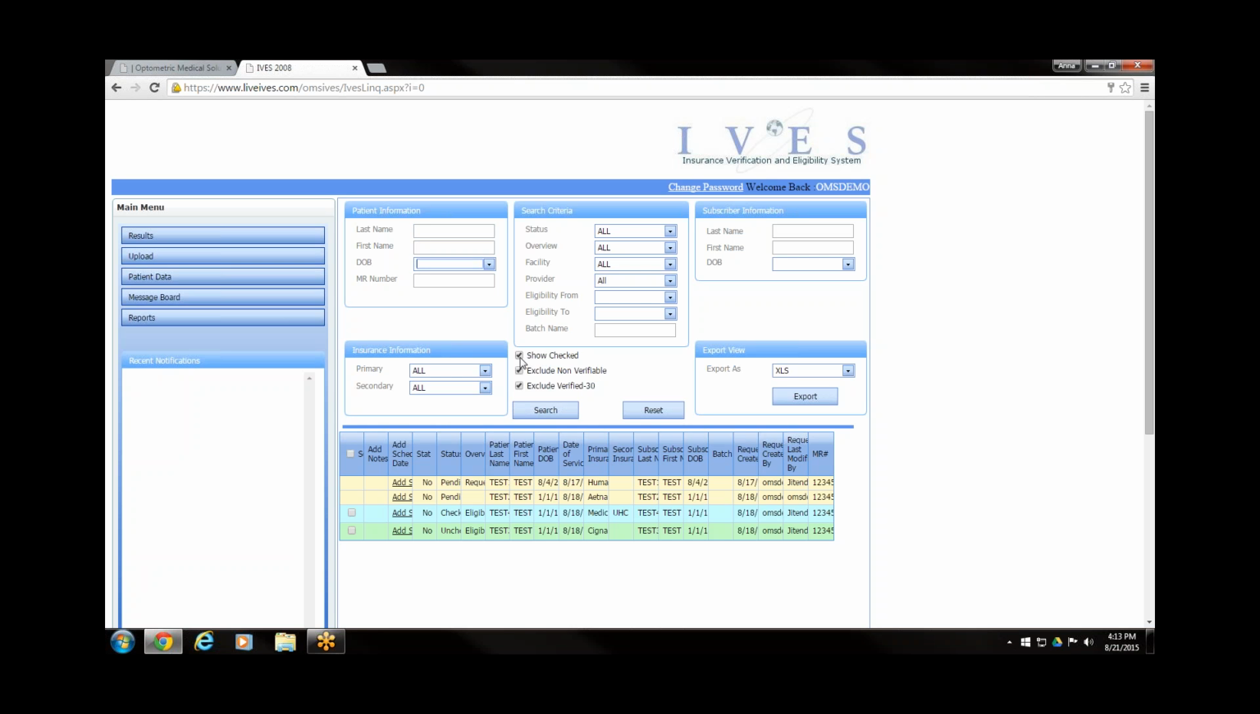You will also want to click on the Show Checked button in case there is another individual in your office working this process as well. As soon as the report is clicked on, it will move into a checked status. So you can always search by a patient by clicking on this Show Checked button as well.